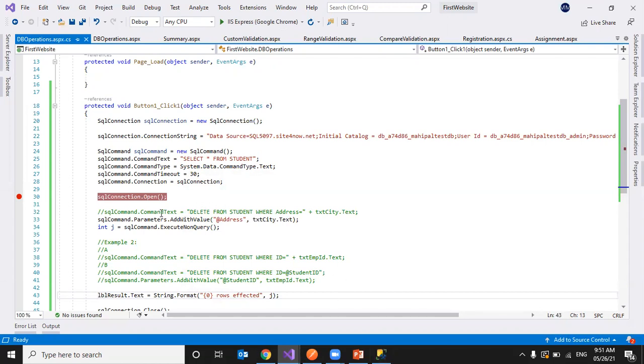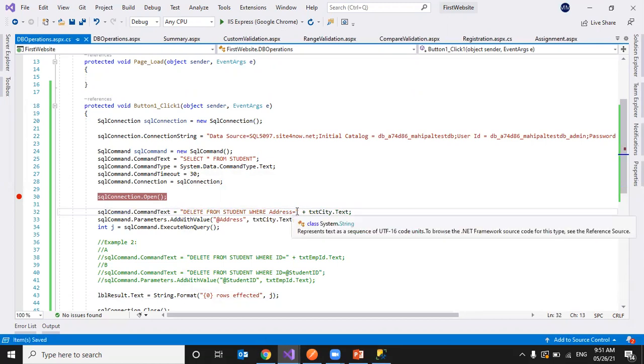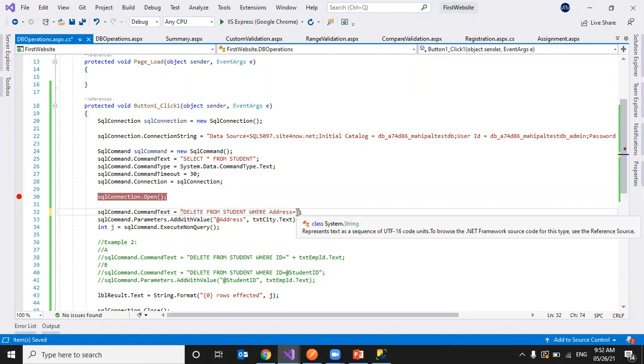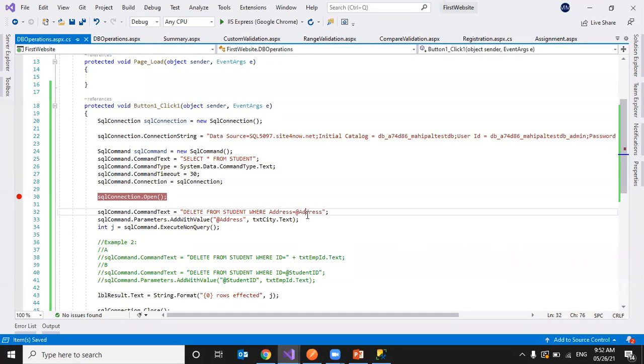Okay, sorry, I commented the command actually. So to pass this value, we have to pass that parameter name, which parameter value we want to send here. So @address is my parameter, and I'm just passing that. We'll execute it again and I'll show you.